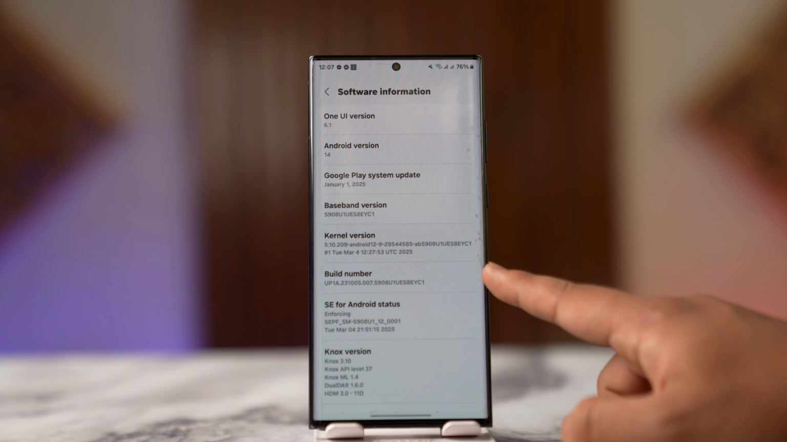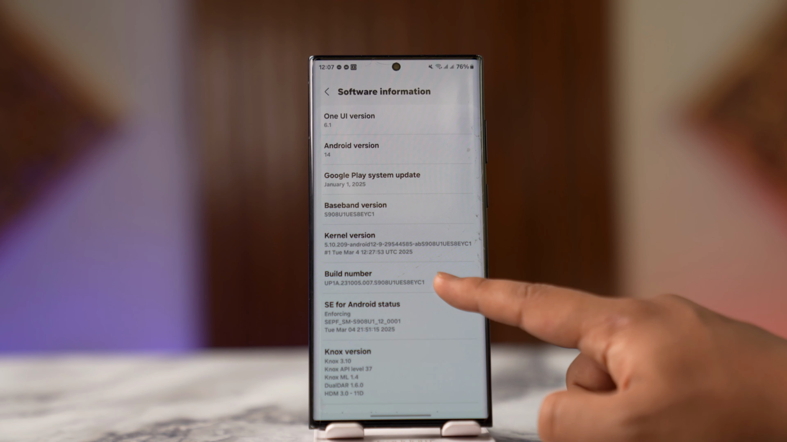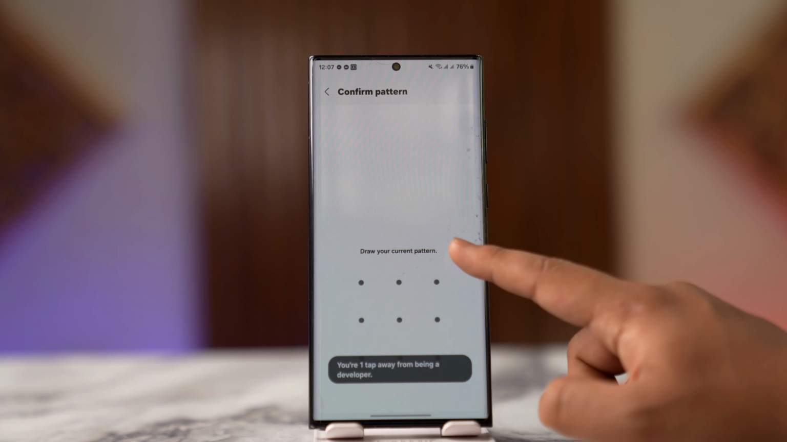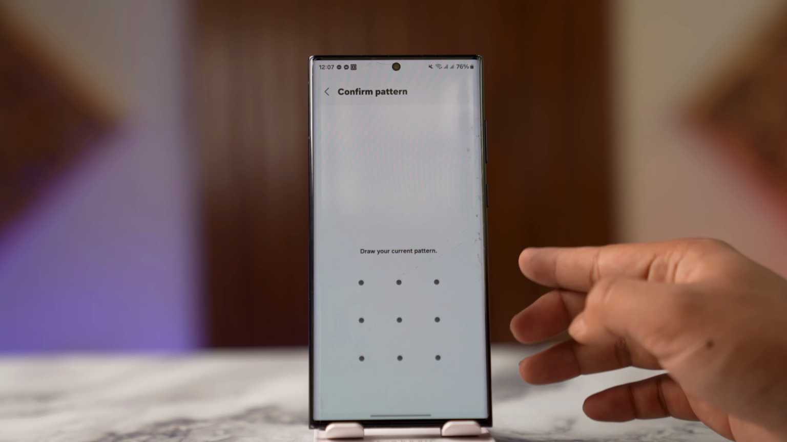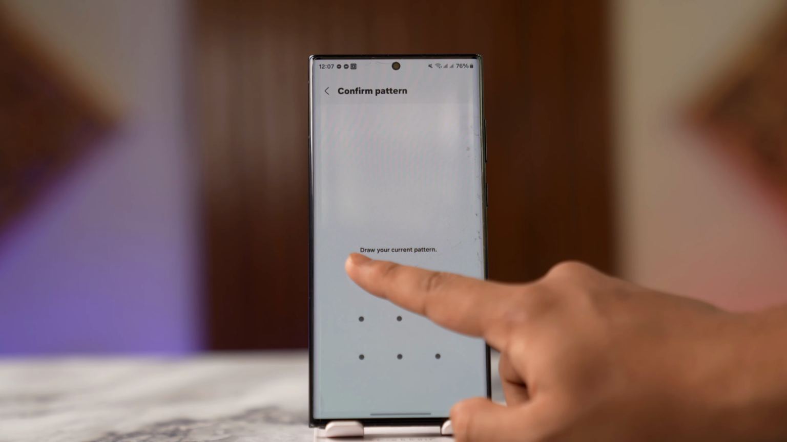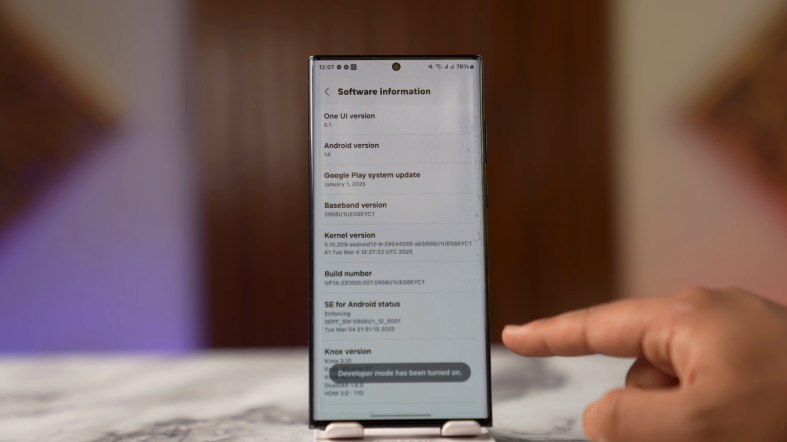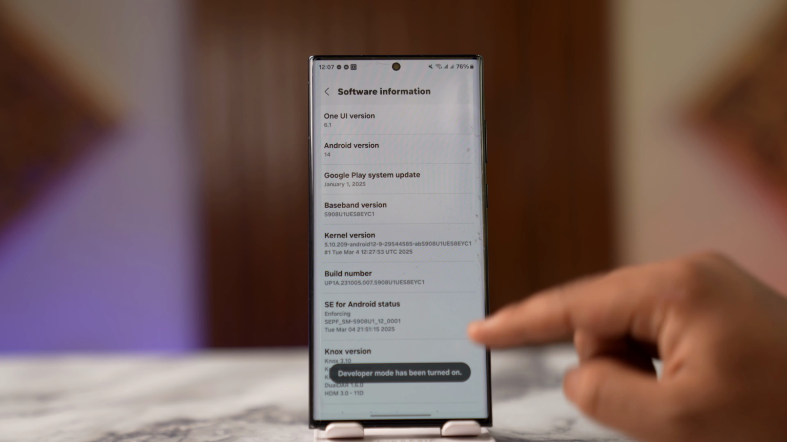So just look for the build number until you find it, and tap on it multiple times until it asks you for a PIN or your password to enable developer options. So go ahead and enter it, and it says developer mode has been turned on.